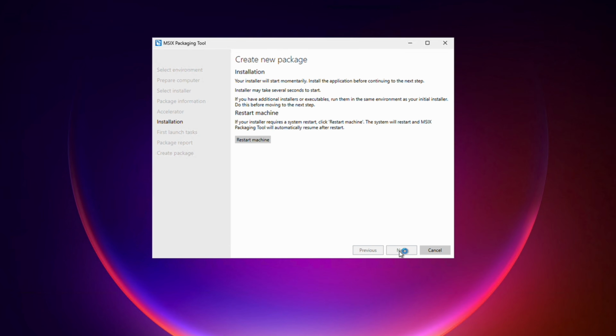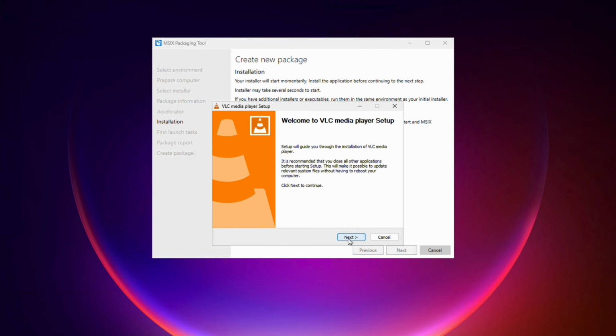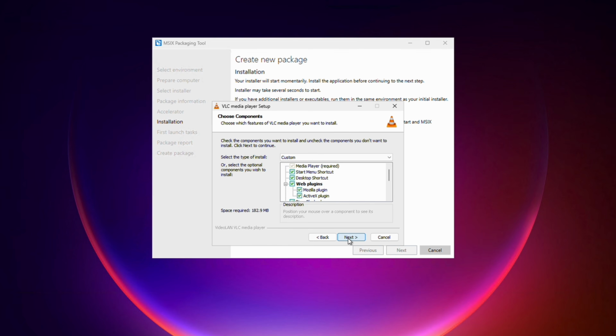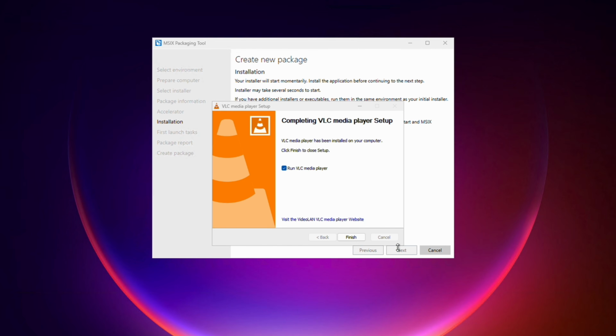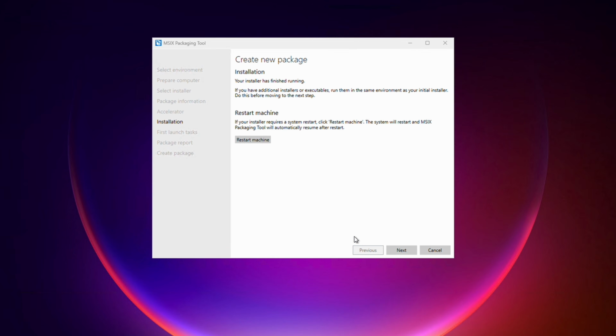Next again. And that starts the install. Now we can run the install. Most of this will be default. We do want to uncheck desktop shortcut. Remember, we're not including those. And install. We don't need to run the VLC media player. We'll do that in an upcoming step. We'll finish, and then next.